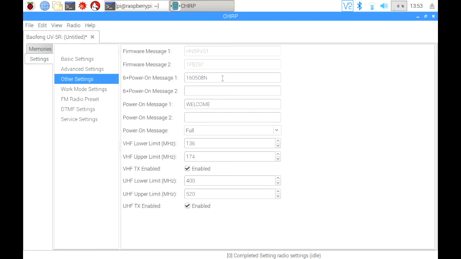Taking a look at other settings, I can change my power on messages to put things like my call sign or name. I can either enable or disable VHF TX or UHF TX. Some people do this because they don't want their radios to broadcast on things like FRS or GMRS.